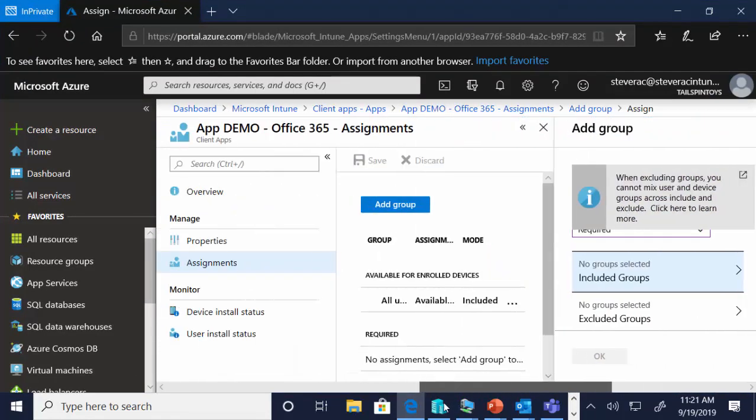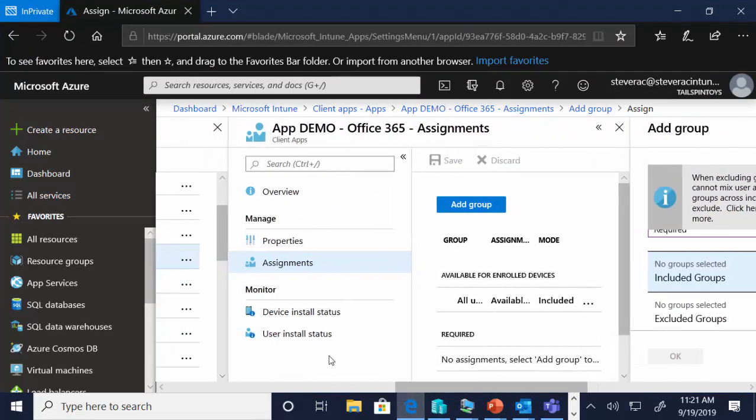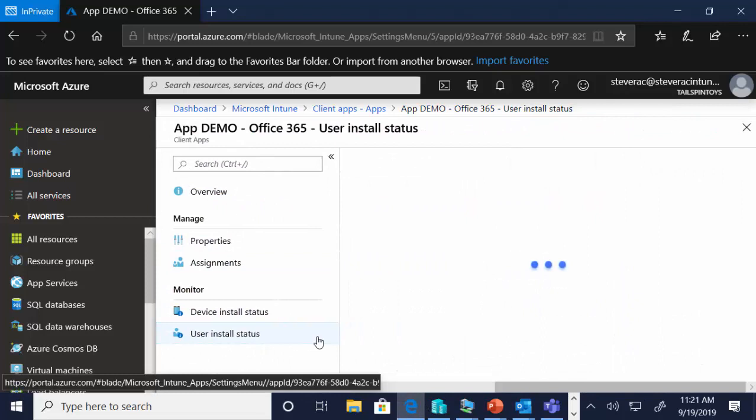But same as before, since I did install this, deploy it to a user, I can look at the user install status, and as we progress, I will see detail for the individual user or users in a group that I have targeted and what their status is for deploying Office.